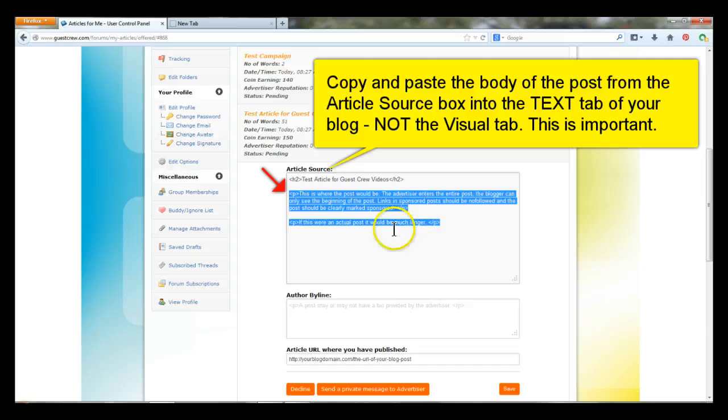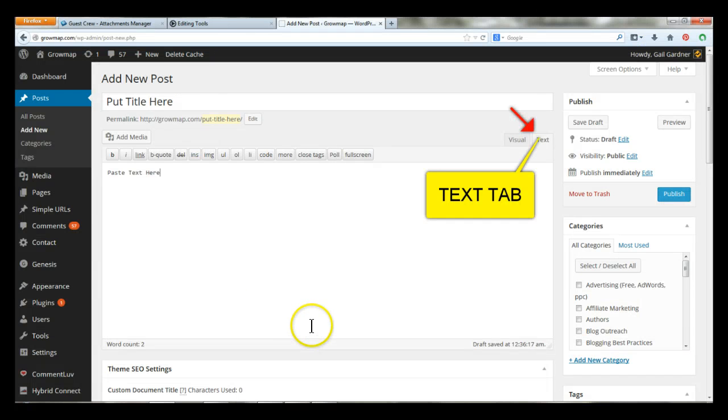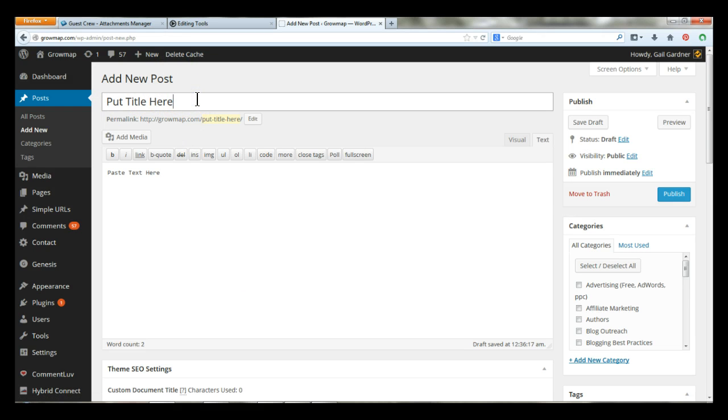This is important. This is a typical WordPress dashboard. I wanted to show you where the text tab was in case you've never noticed it. When you add a new post, you paste your title in the title field here, then paste the text from the article, not in the visual tab you normally use, but in the text tab. You see it looks a little bit different here? This is where you're going to paste your article.